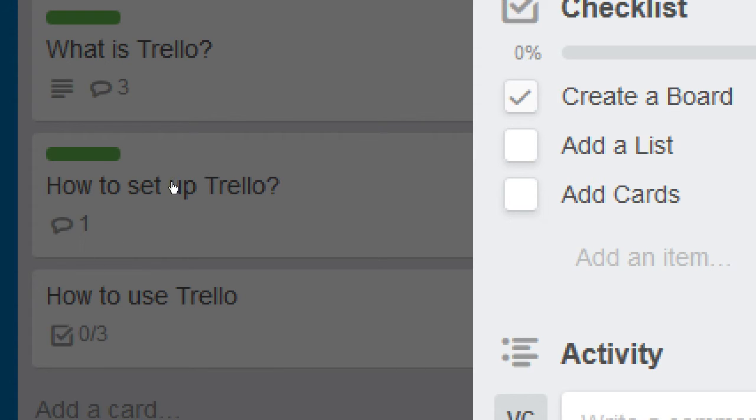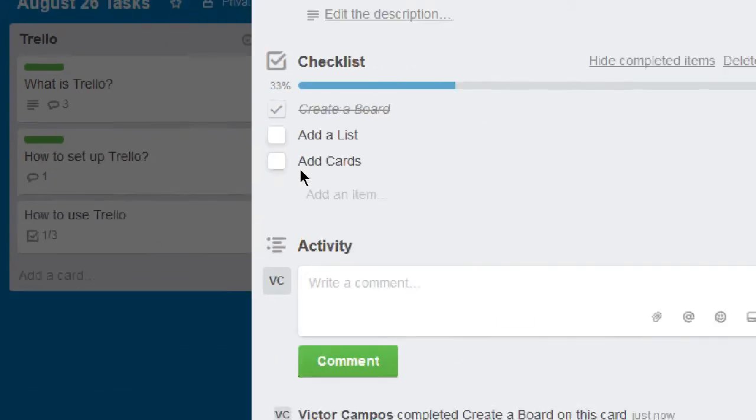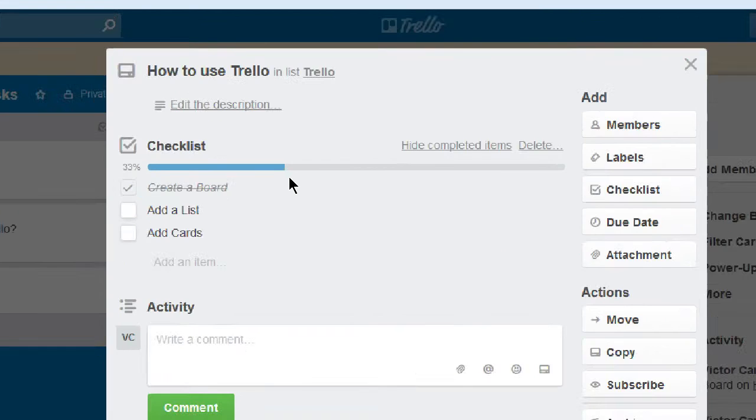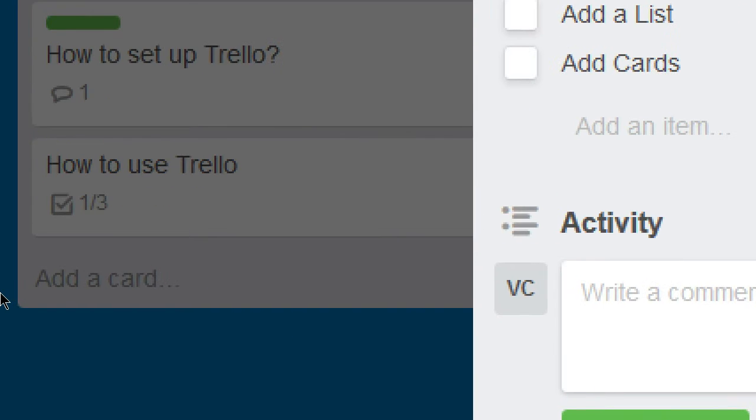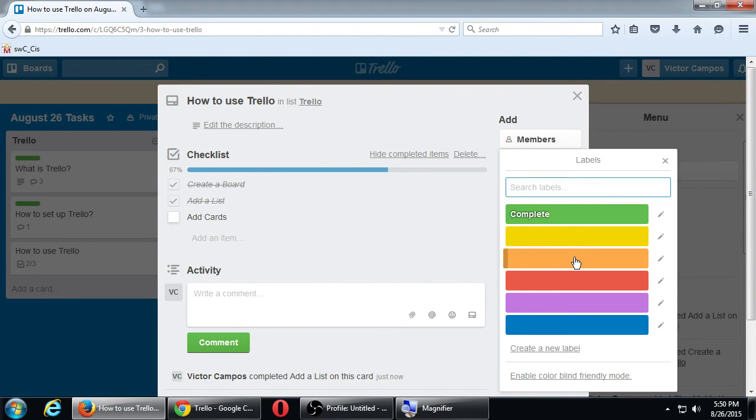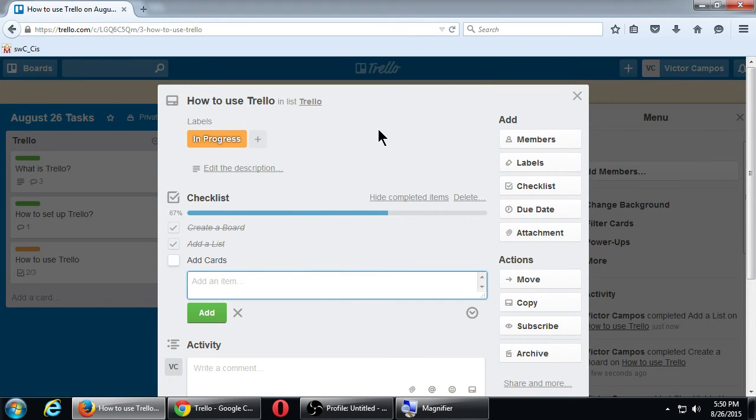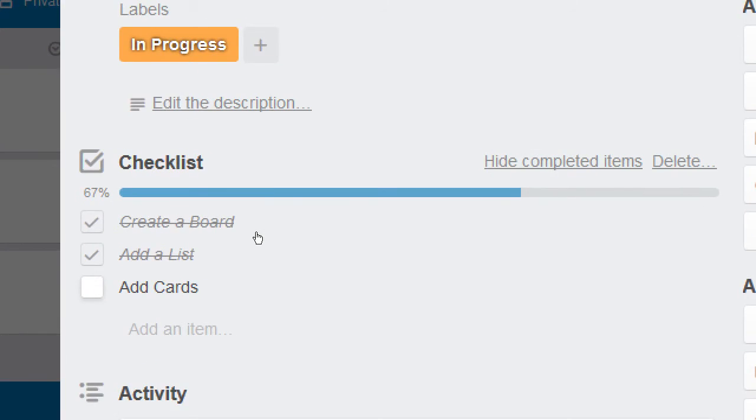complete. And once I start checking these, I did create a board. So this goes up. You'll see a little progress bar. You'll see that it gets crossed out. And then you'll see that the number on the card now says there's 1 out of 3 complete. So see that? I've done those. I'm working on add cards.